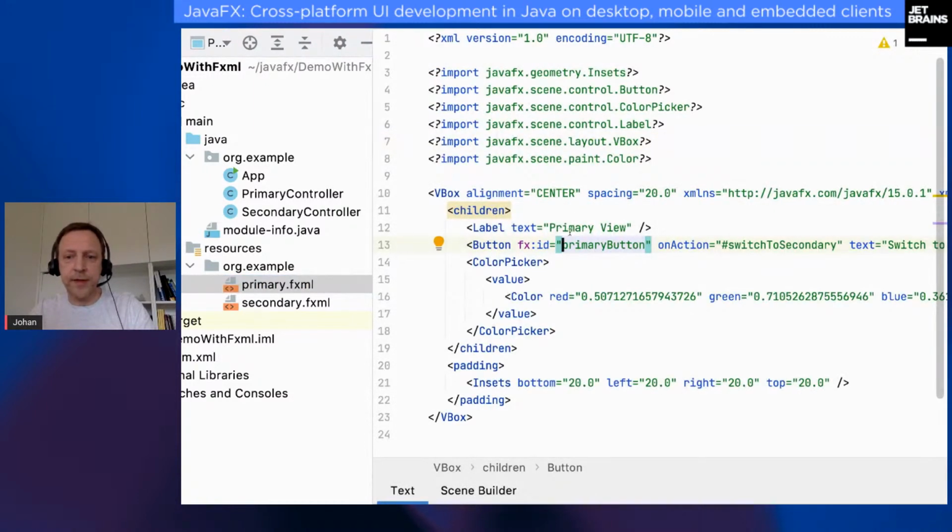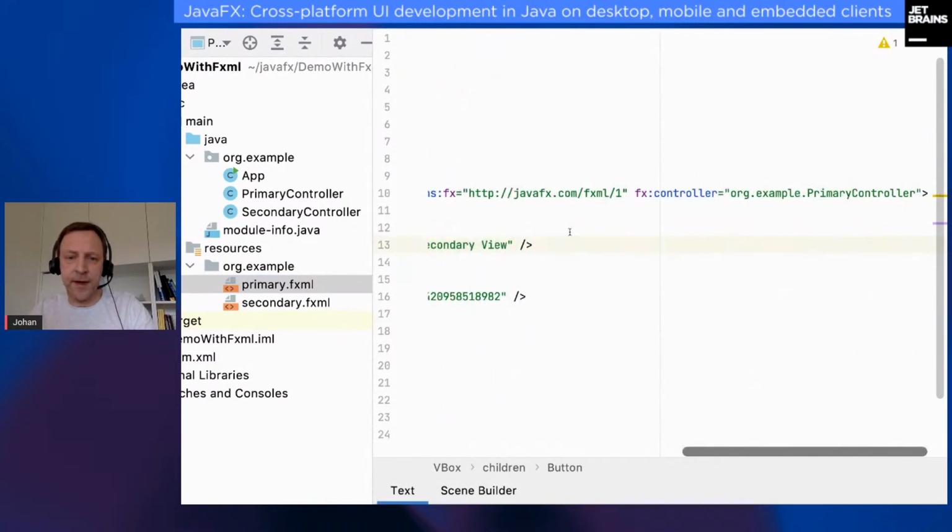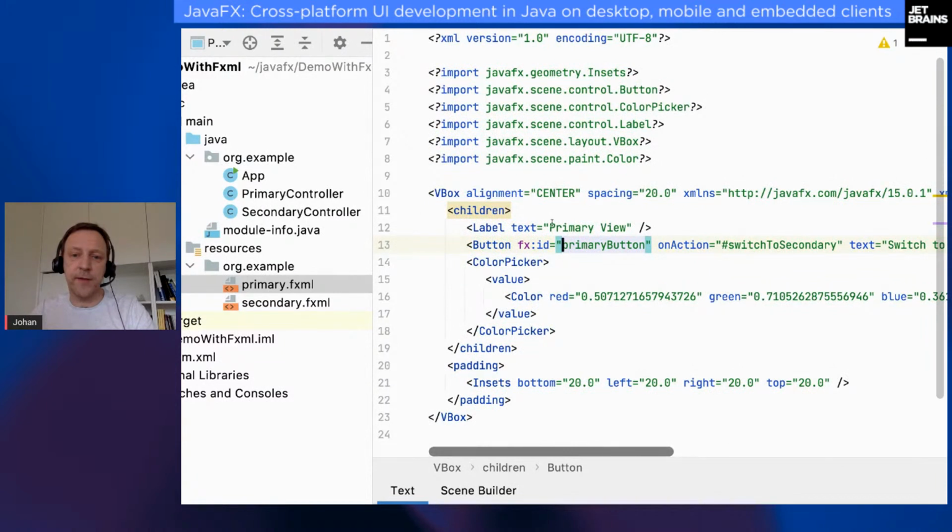Well, you see that in the FXML file, if you look at the declaration, there's an fx:controller attribute which points to org.example.PrimaryController, which is actually the class that we have here. So that is how those are linked.